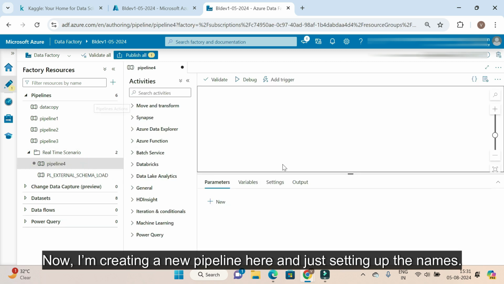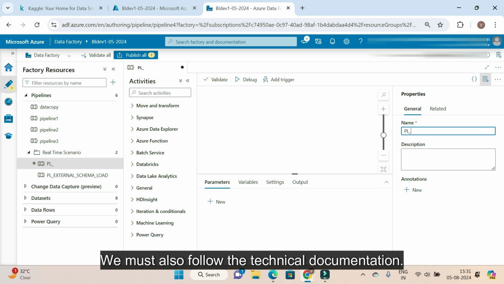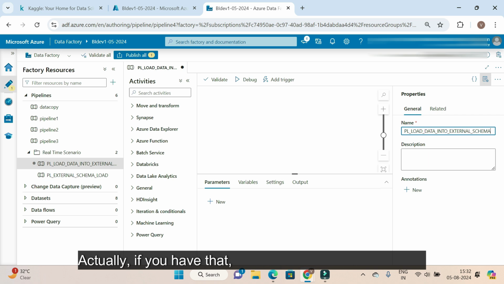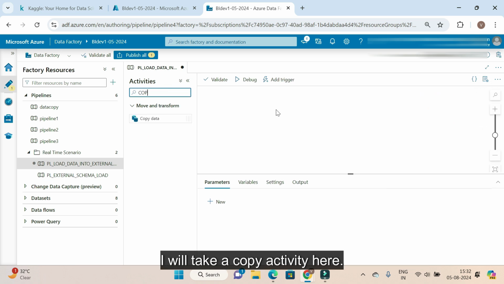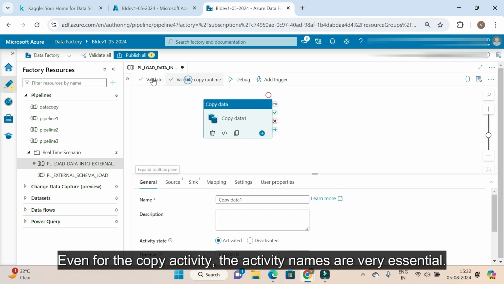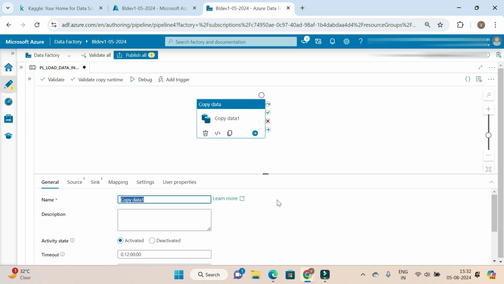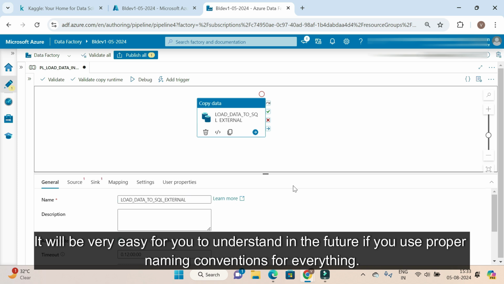Now, I'm creating a new pipeline here and setting up the names. We must also follow the technical documentation. That's very important. If you have that, it will be easier for you to track. I will take a copy activity here. Even for the copy activity, the activity names are very essential. It will be very easy for you to understand in the future if you use proper naming conventions for everything.